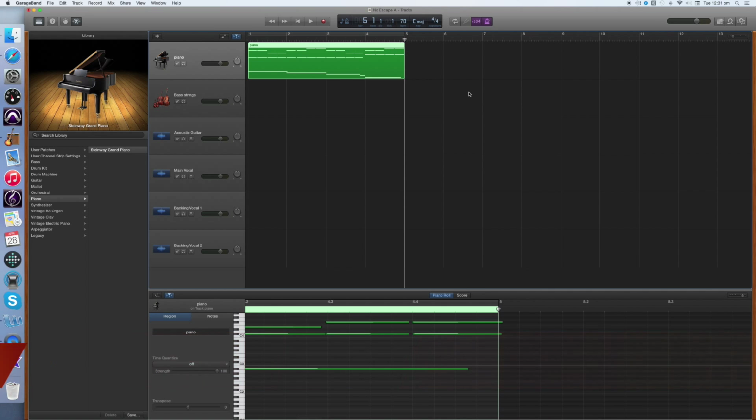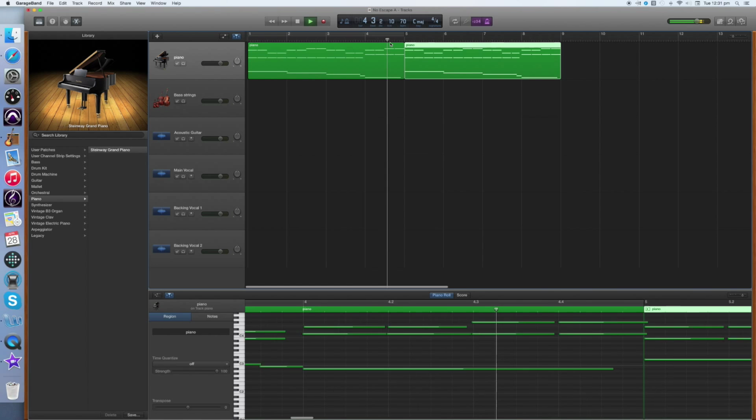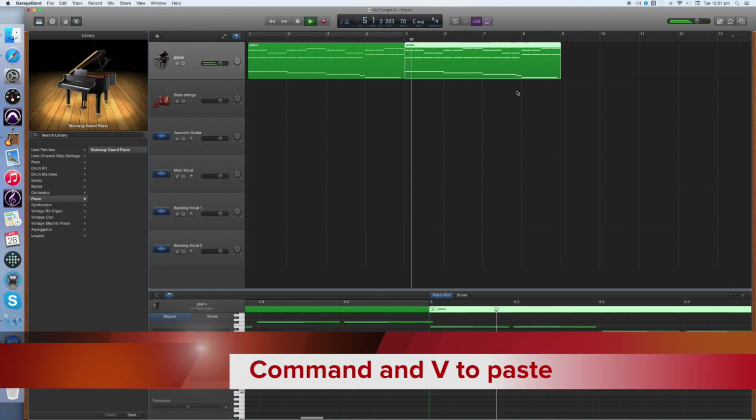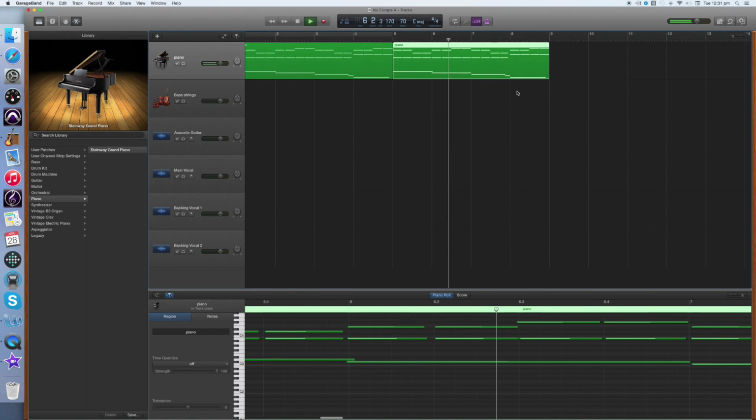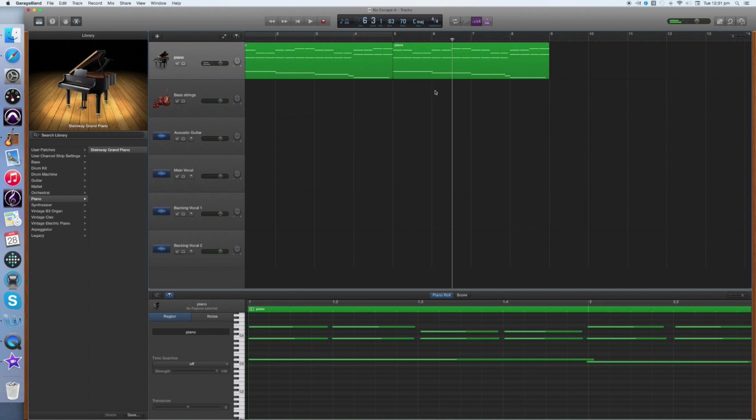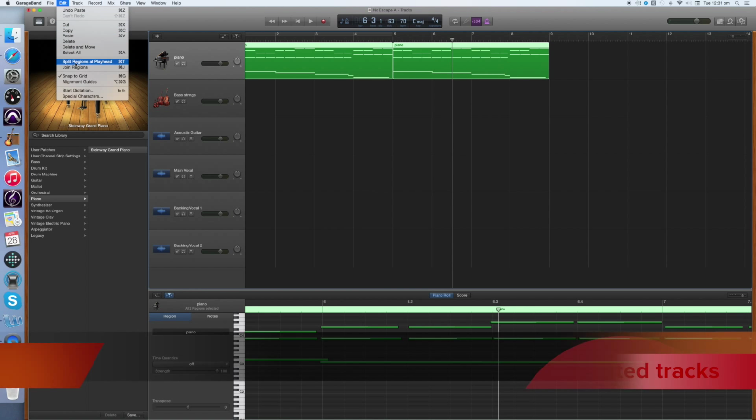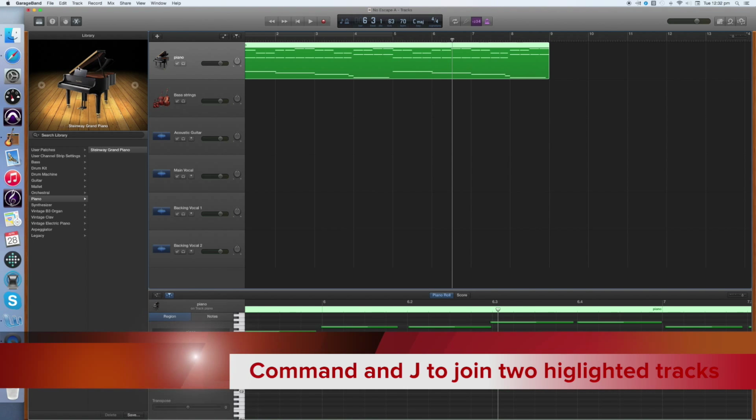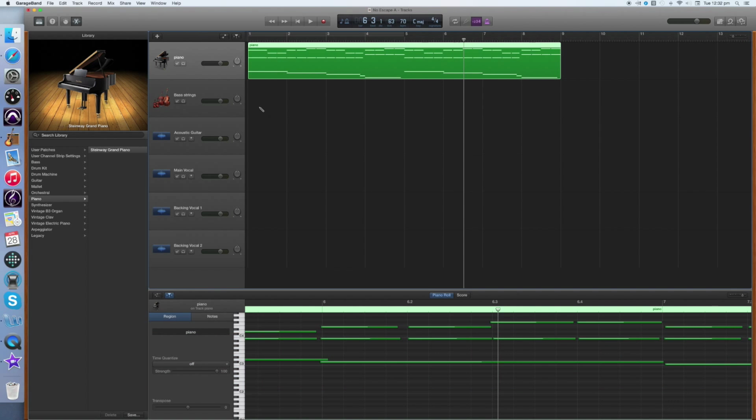To copy and paste, I click on the track section that I want to copy, press Command C on my keyboard, place the cursor where I want to copy, and then press Command plus V. To join these two pieces of track together, I highlight both of them, and then I visit the Edit menu and choose Join Regions. I can also use the shortcut key Command plus J.